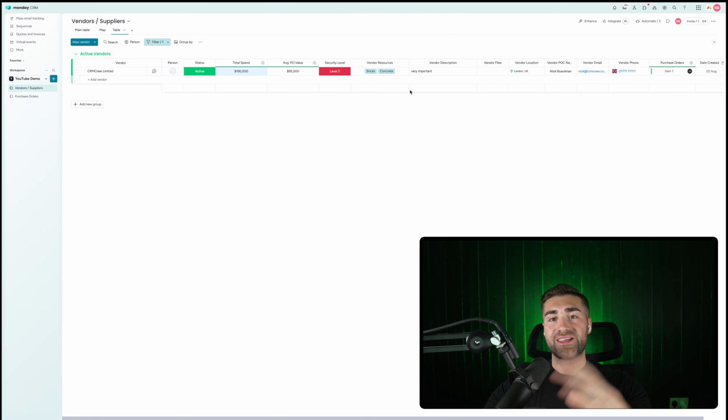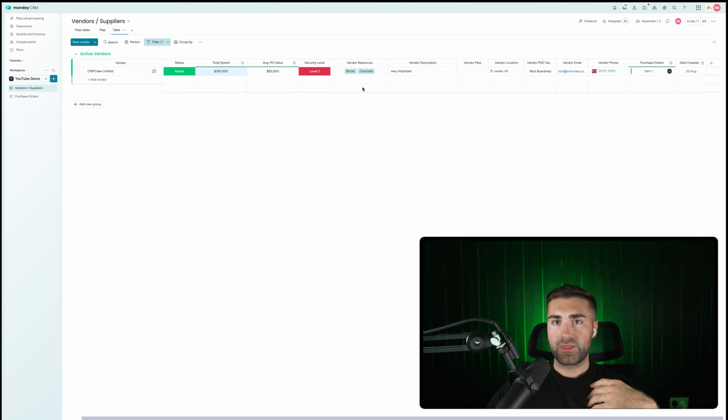Again, that's a lot. These are all data points that you can then begin to start looking at if you wanted to negotiate with your vendors or suppliers. Say, look, we spent 190K with you. On average, our purchase order value is 95,000. Is there anything that we could do here? You can also then begin to track preferential rates and stuff like that within Monday.com.